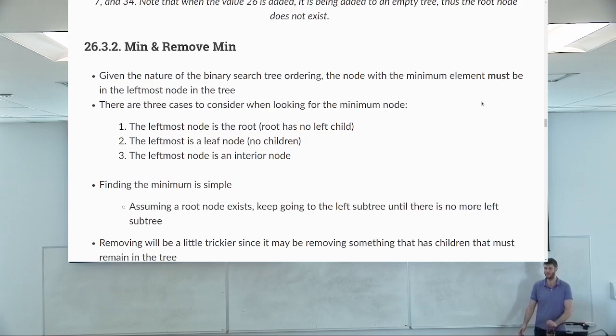Min and remove min. This is where things get a little hairy. So finding the minimum value is easy. Where is the minimum value in a binary search tree? Far left. The furthest left node you can get to. Start at the root and go to the left until you can't anymore. It's the smallest. Same thing for the biggest, but you go to the right. So given the nature of binary search tree ordering, the node with the minimum element must be the leftmost node.